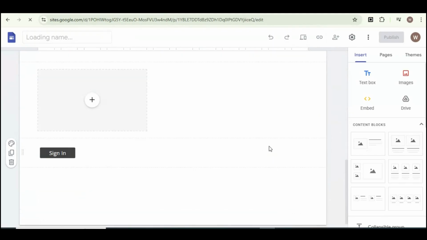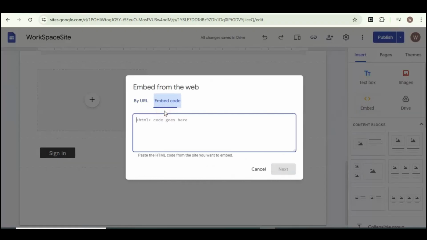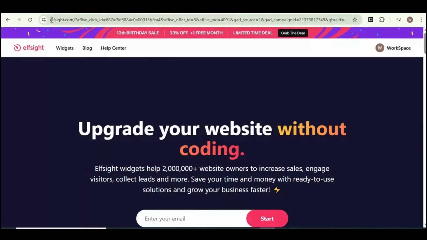Now, let's go to an open space, and then on the right corner, click on Embed, and click on Embed Code. And then, we're gonna go to a new tab, and go to elfsite.com. If you already have an account, log in, but if you don't have one, you can easily use your Google account to make a new account for you.